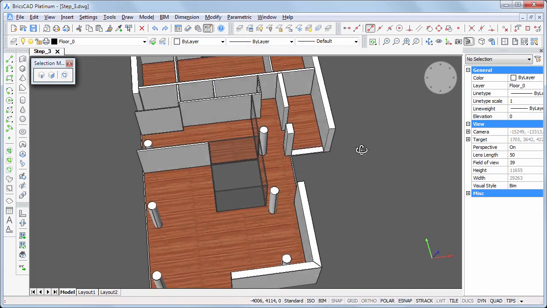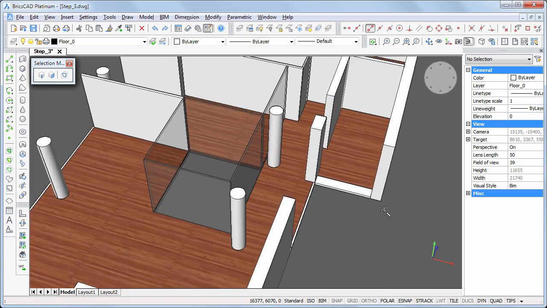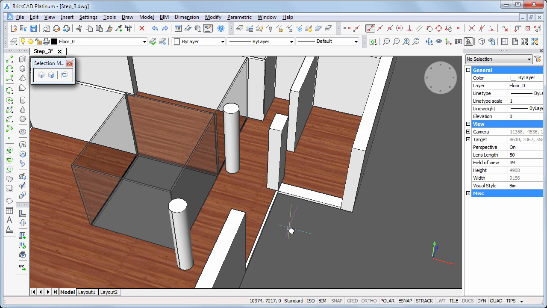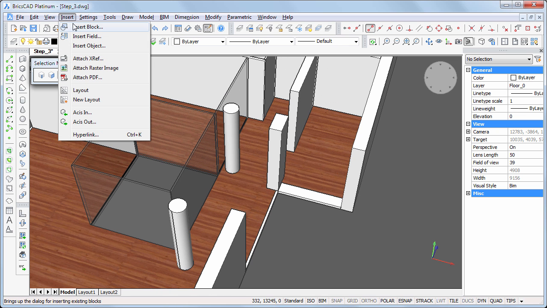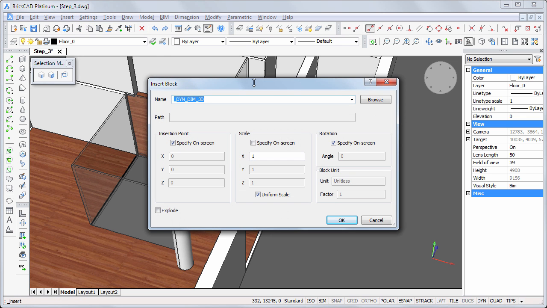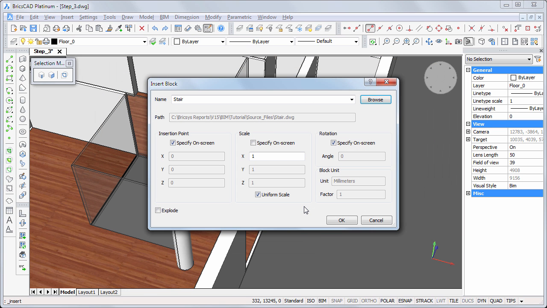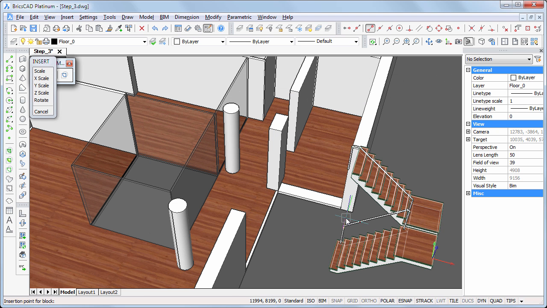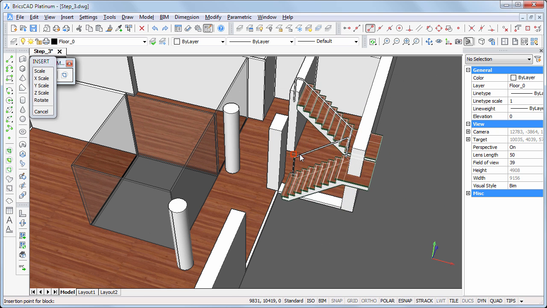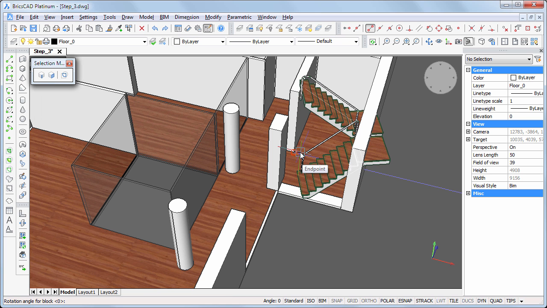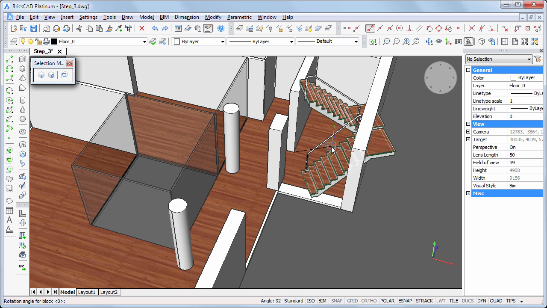Insert the stairs we created in a separate drawing as a block in our model. Start the Insert command, click the Browse button and select the stairs drawing. The insertion point and rotation angle will be specified in the model. Click the insertion point and type 90 as the rotation angle.